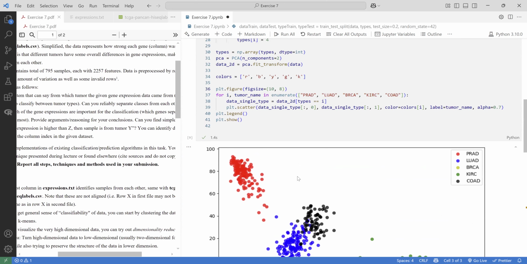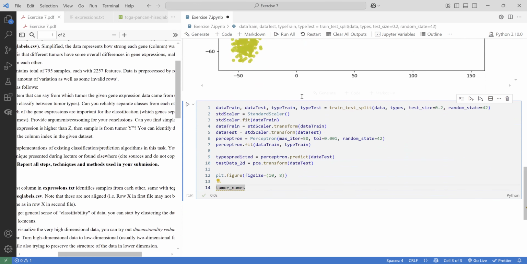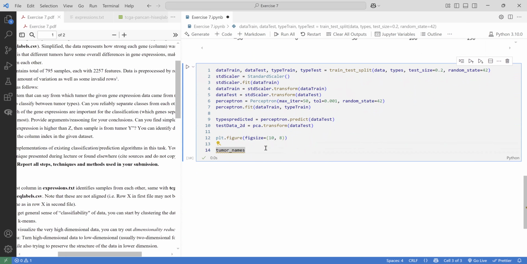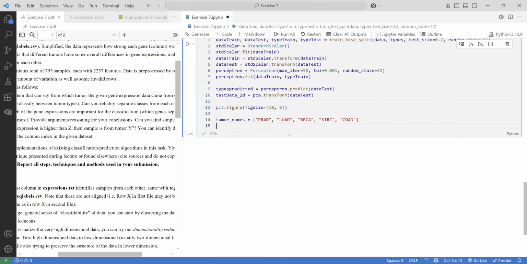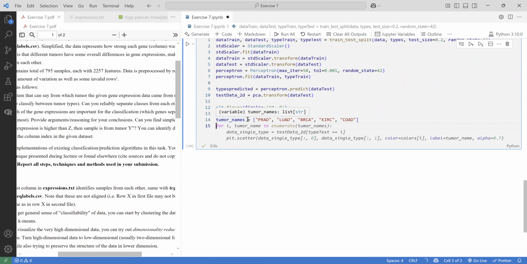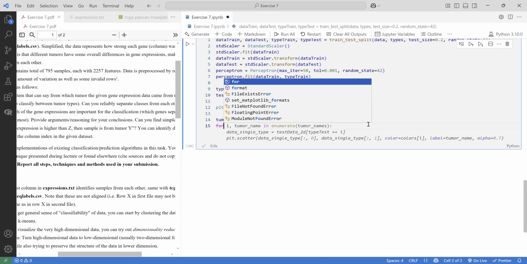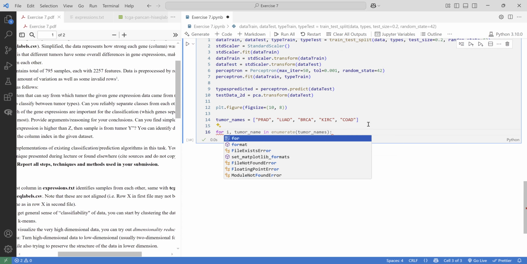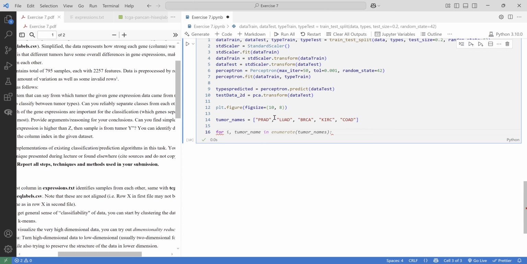I think we forgot to define it earlier. We can define it again, the tumor types: PRAD, LUAD, BRCA, KIRC, COAD. So we can use it later. We should have defined it earlier, but we can use it.